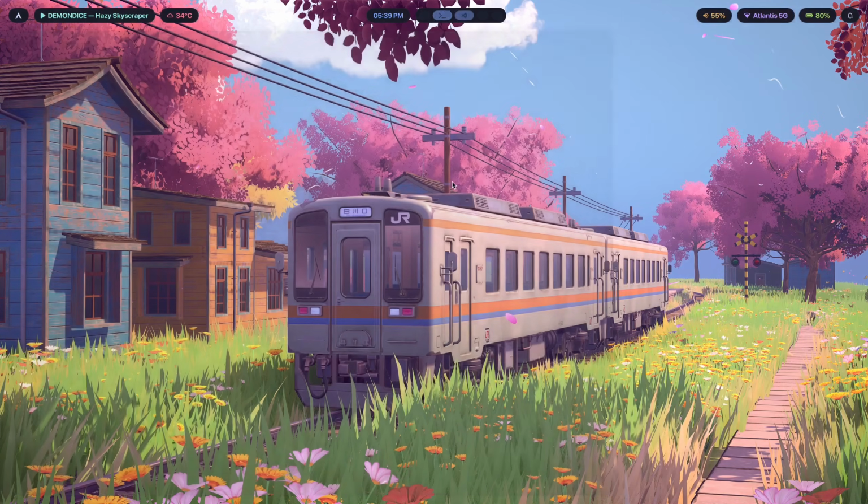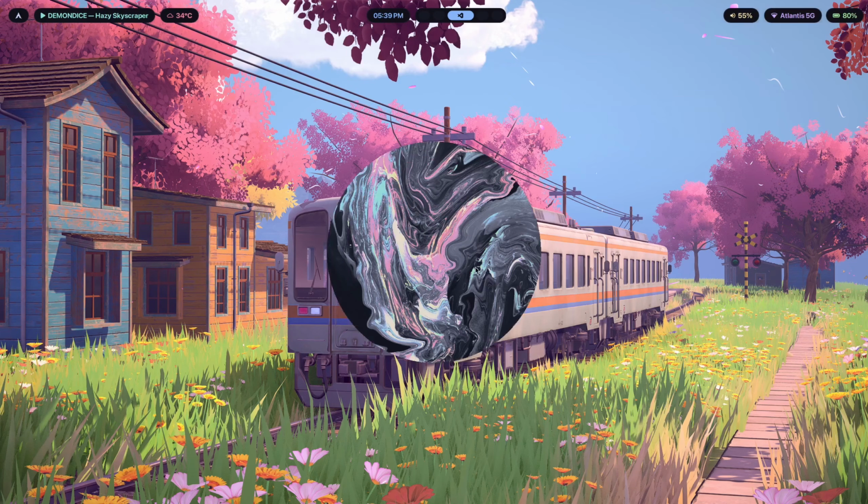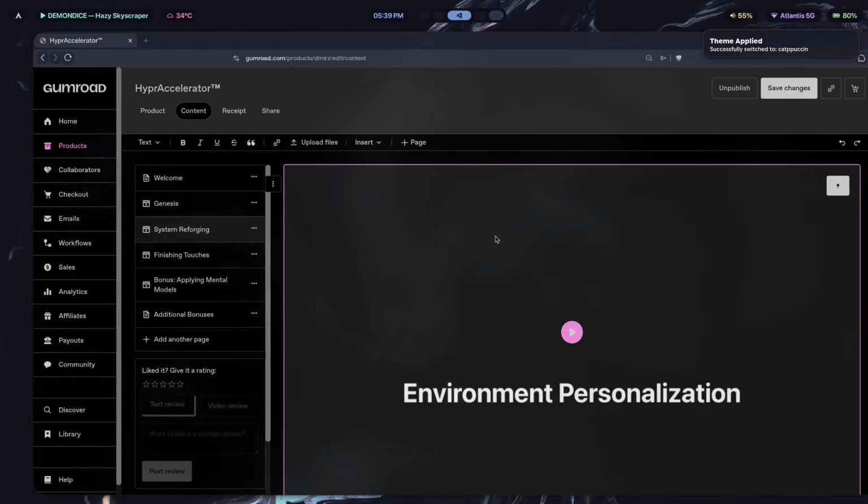I've customized Hyprland to basically be split into a bunch of different modules, so I can actually go into a particular module and deal with settings only pertaining to that concern, right? That, along with custom theme switchers, is exactly what I teach you how to make inside of the program. That's the first link in the description called Hyper Accelerator.